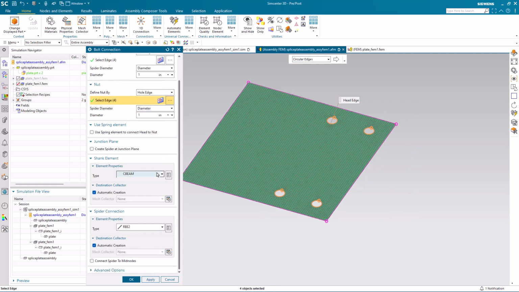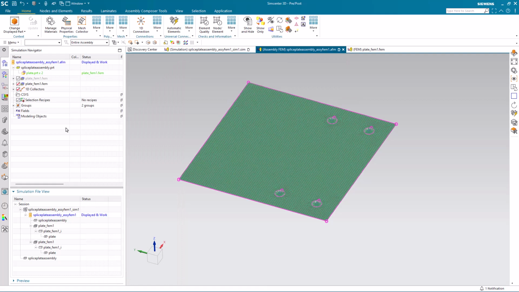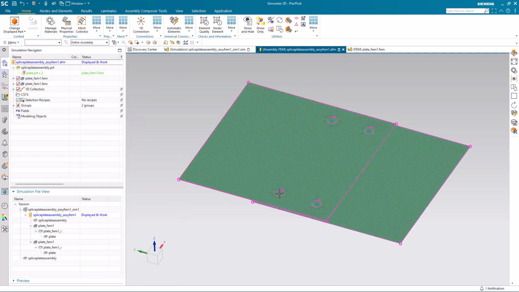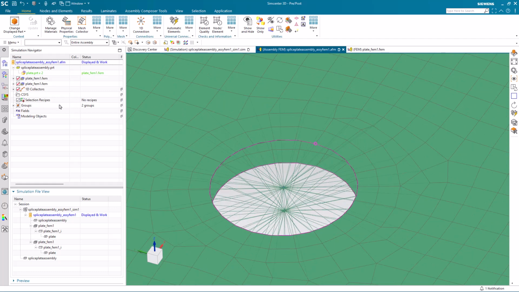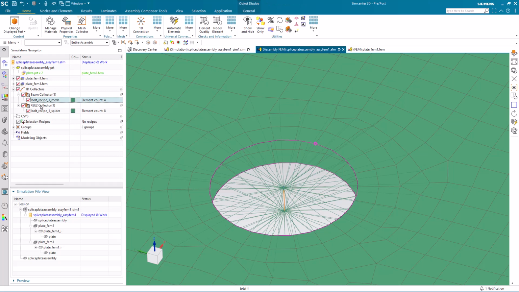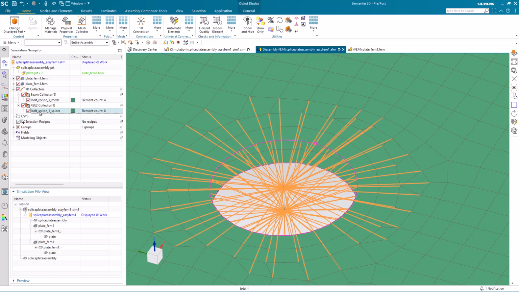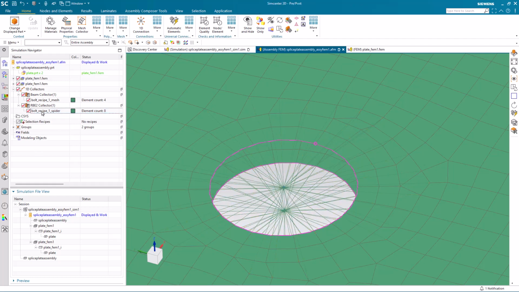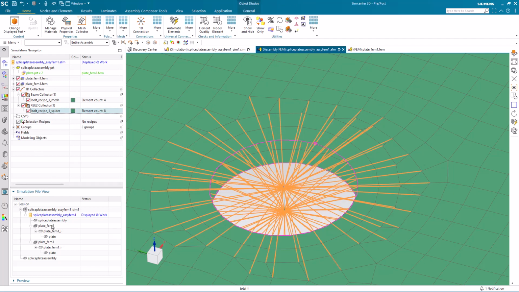Next, we'll select the type of shank element that we'd like to use, which will be a C-beam, and our spider connection, which we'll use an RBE2. Let's take a close look at exactly what it created. So here you can see it's created the C-beam for our shank element, and then you can see also that it's spidered out to our spider diameter that we had specified as 1 inch.